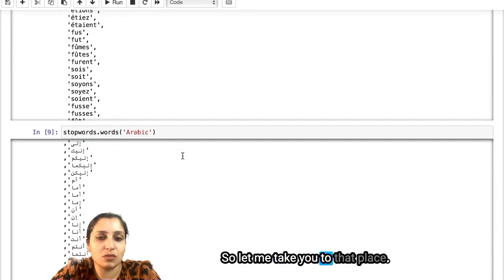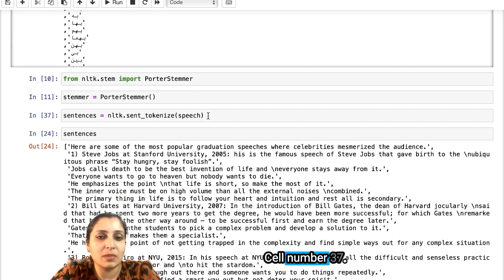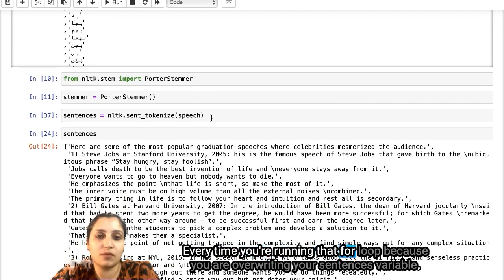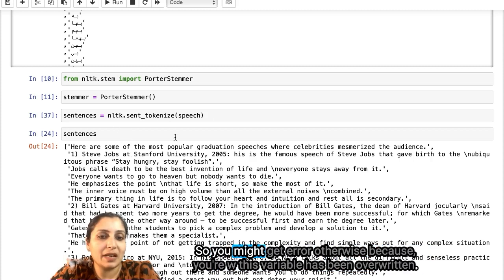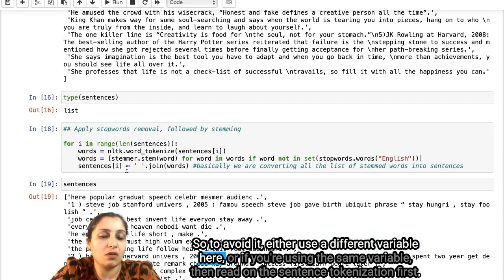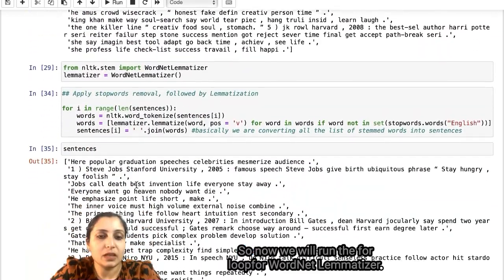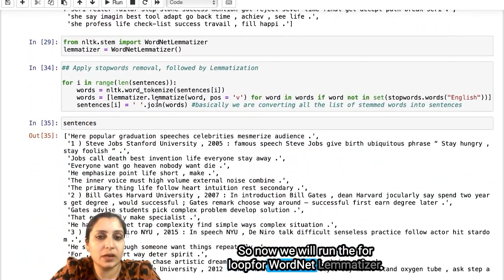So let me take you to that place. One second. Yeah, this cell number 37, you need to run it again every time you are running that for loop because you are overwriting your sentences variable. So you might get an error otherwise because this variable has been overwritten. To avoid it, either use a different variable here, or if you're using the same variable, then rerun the sentence tokenization first. Okay, so now we will run the for loop for the lemmatizer.